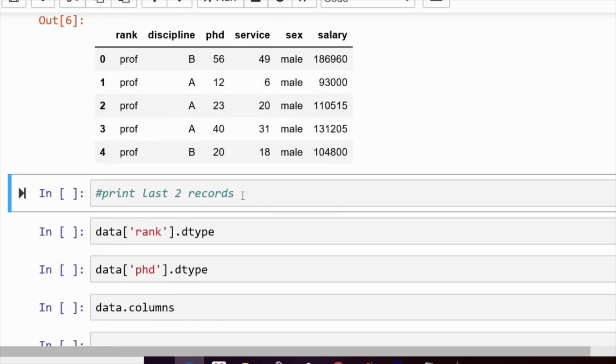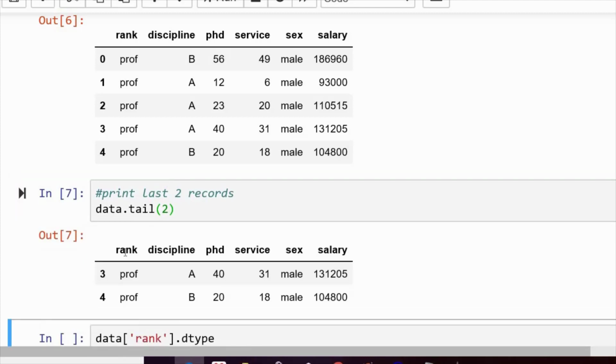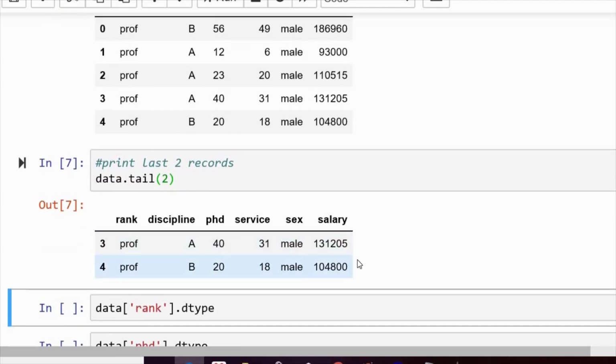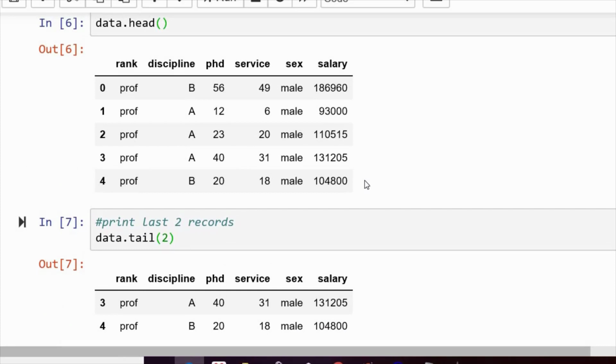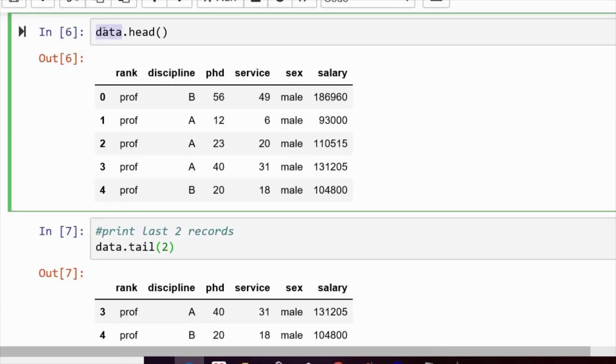Now if you want to print the last records, let's say I want to print the last 2 records and not the starting records of the file, then I can just call data.tail, and inside this I can put 2, and you can see that the last 2 records are printed. This CSV file is a dummy file that I have created and it only has 5 records.